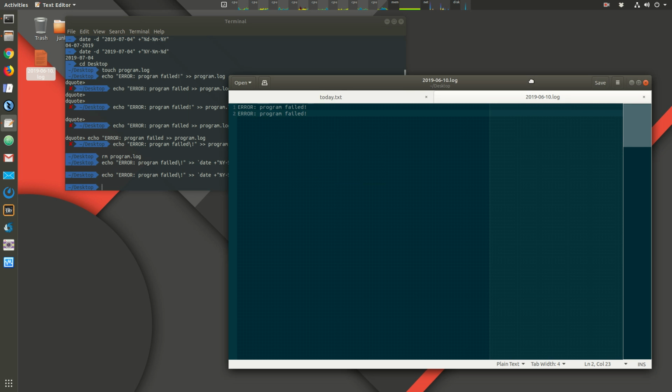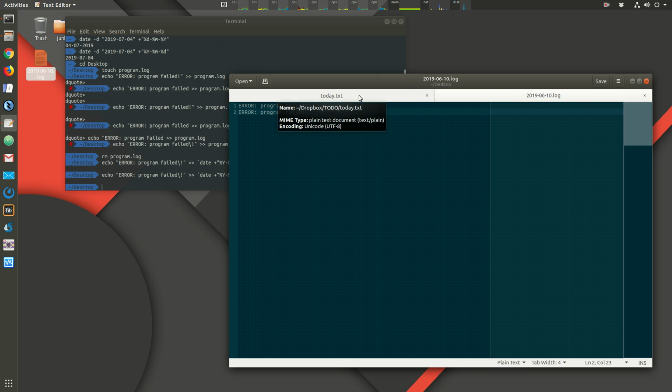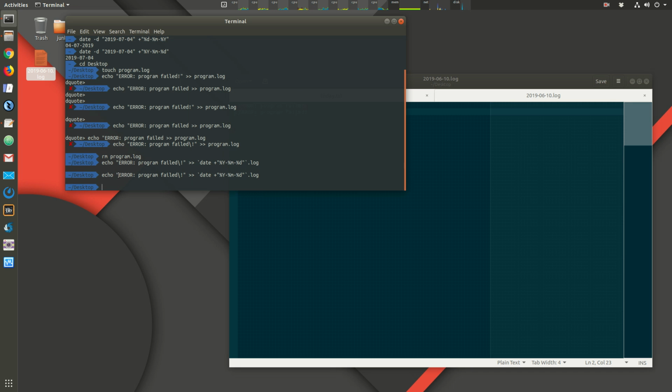Okay, so that's enough for the date command, and you can use that in lots of different ways. You can even use the date command in your error messages, right? You can say when the error occurred, stuff like that. So the date command is very powerful. It's one of the many tools you have at the Linux command line.